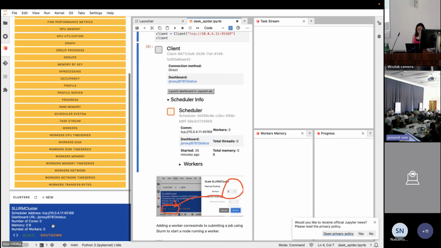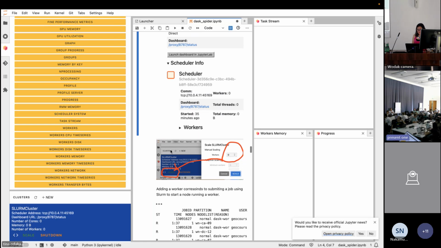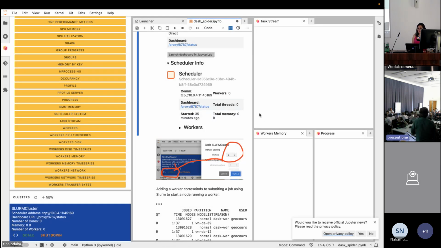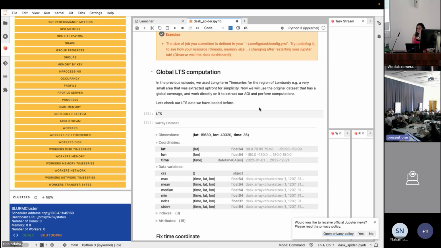And the most important thing is the next screen. You need to click scale, and then you can choose the workers. For example, if you want to have 100 workers or something, you put it. But I guess the SURF team will not be so happy about that. Yeah. And then you click scale, and what will happen is, so this is the last part.